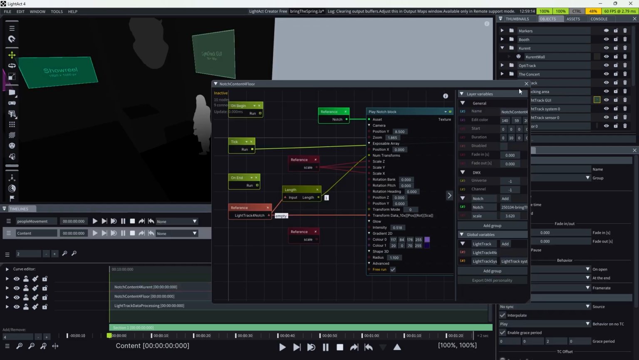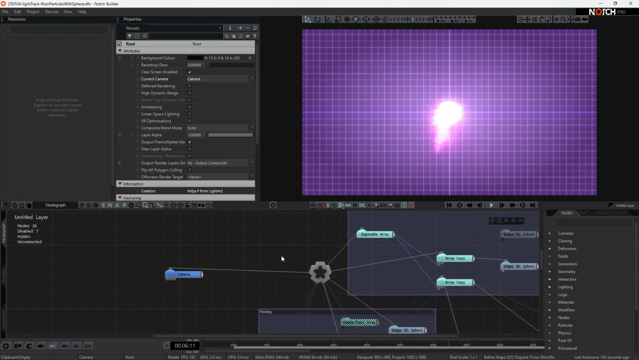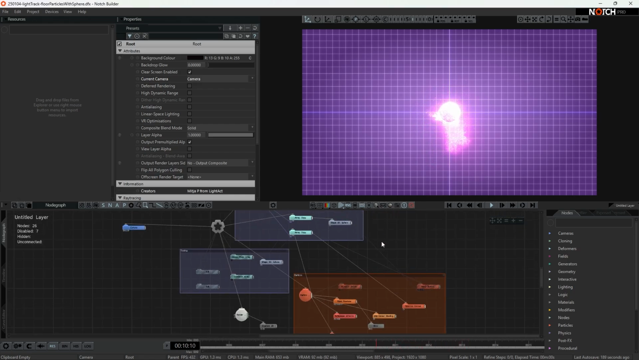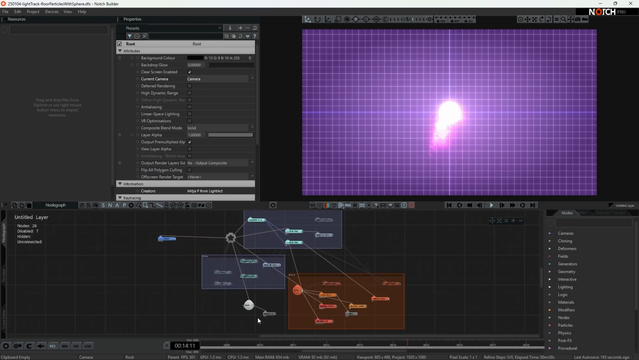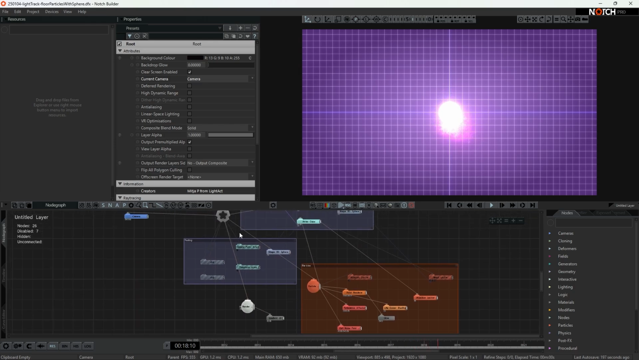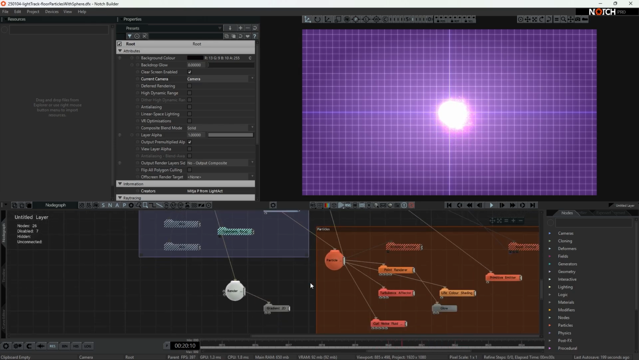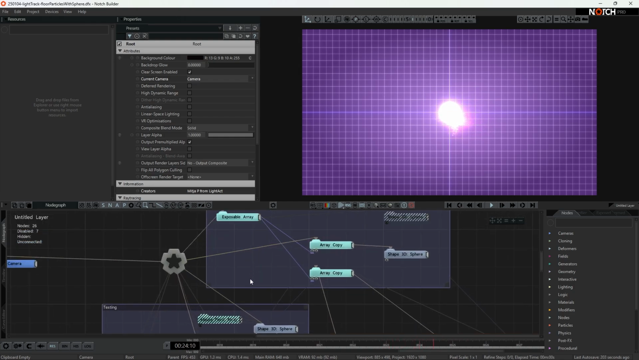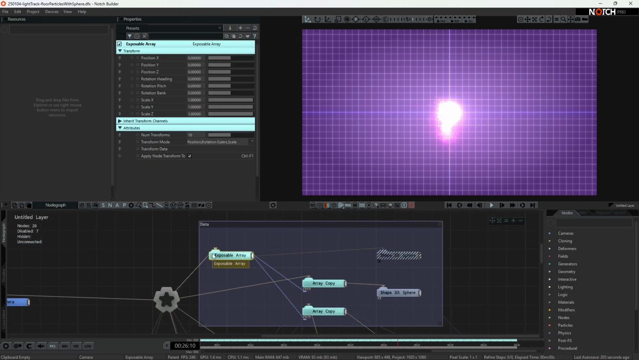Okay, so let's talk about how everything is set up in Notch. So first off, I'm not an expert in Notch by far. So I'm not saying that this is in any way a good way to do it. I'm just saying that that's the way I did it and it works for me, and you'll probably do it way better.